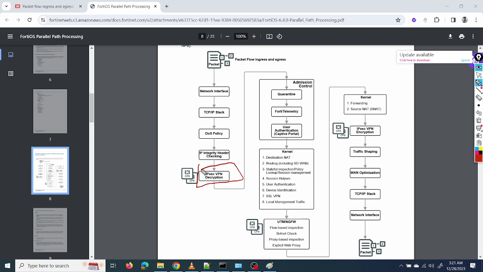Suppose this is VPN traffic. Then there must be VPN decryption. Why is it required? In a VPN, every packet is encrypted, including the payload. The firewall wants to identify what IP is there and what content is inside that packet. For deep inspection, a decryption policy must be there. Only then would the firewall be able to identify and inspect that packet.